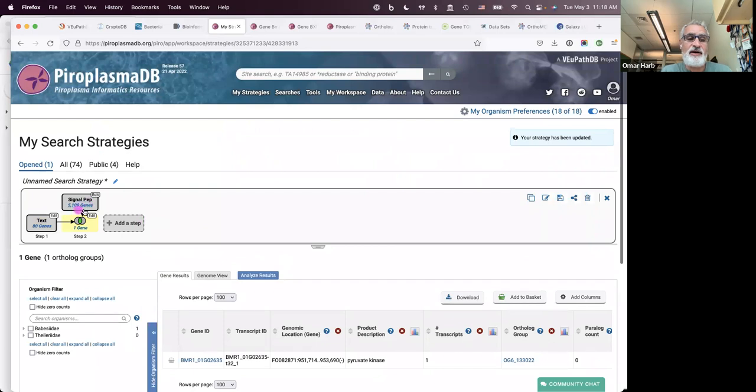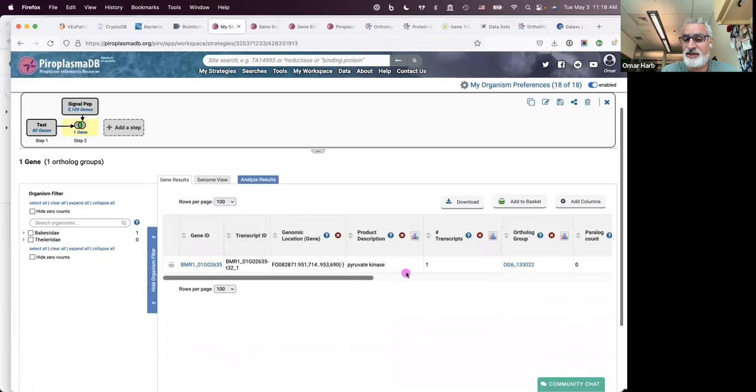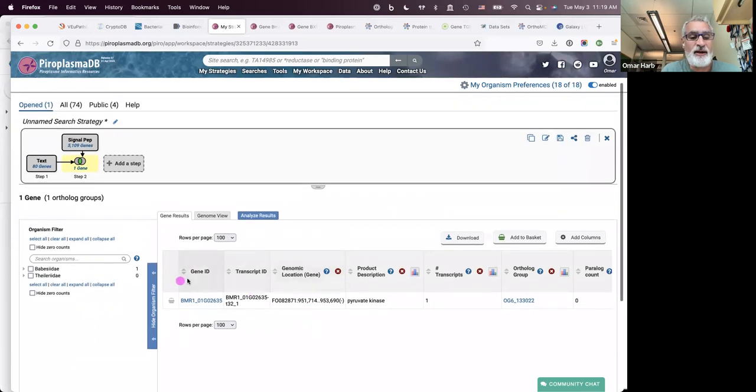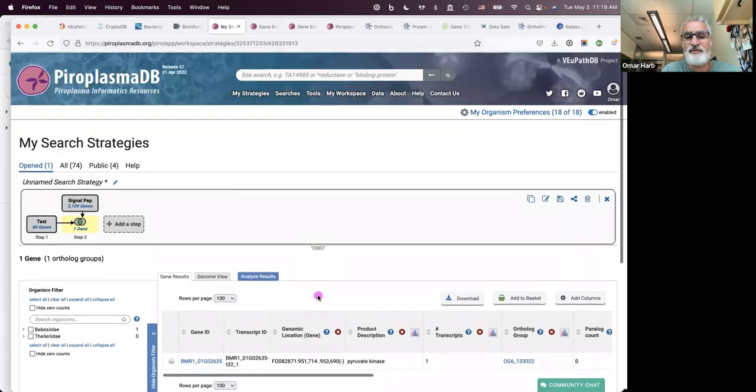So this found 5,100 genes that are predicted to have a secretory signal peptide in all of the organisms in PiroplasmaDB. Out of them, only one also had the word kinase associated with it, right? And so it was this particular gene. And then you can go and investigate it further and decide whether you believe that or whether it is potentially a mistake in the annotation or a mistake in the gene model, which obviously happens all the time. And so it's something that you want to make sure you take care of investigating.